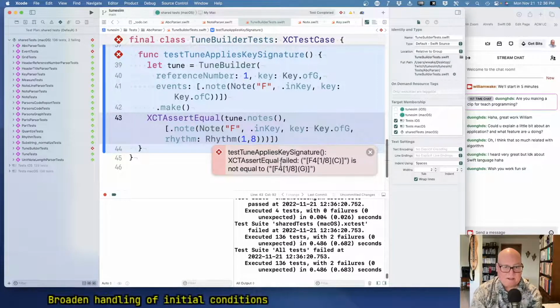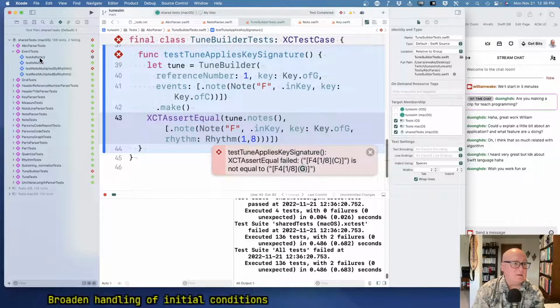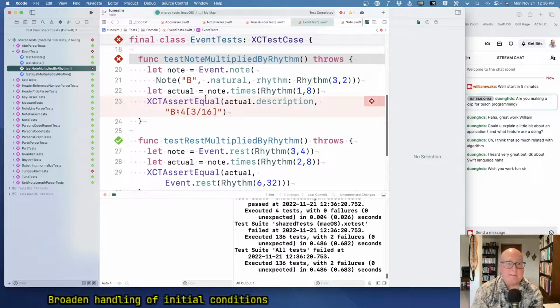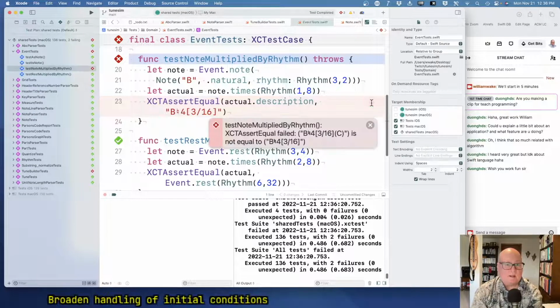Okay. Yeah, so we got back a note in the key of C. We wanted back a note in the key of G. Let's see this one. Yeah, he put his key in there.